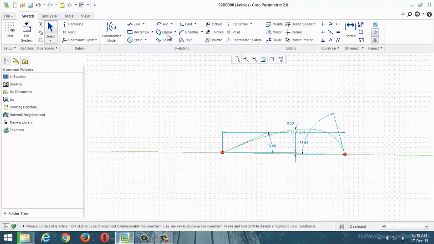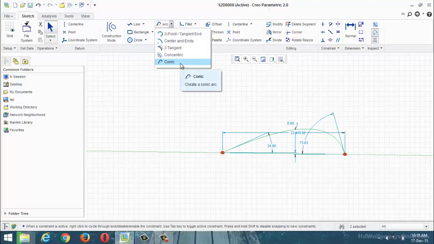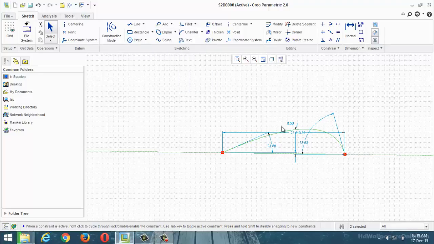This conic is highly used in surface design. Okay, see here. This is the RHO value. The RHO value lies between 0 to 1. Now I'm going to change it to 0.99.